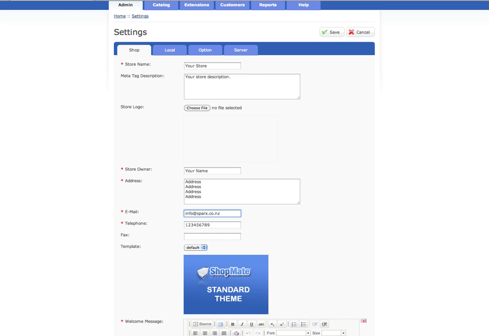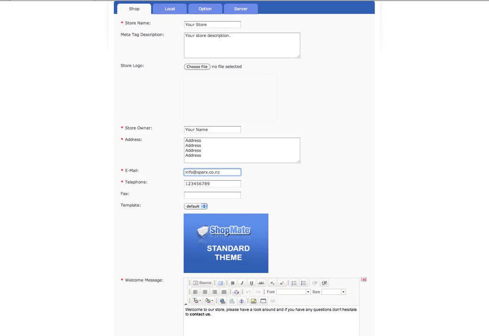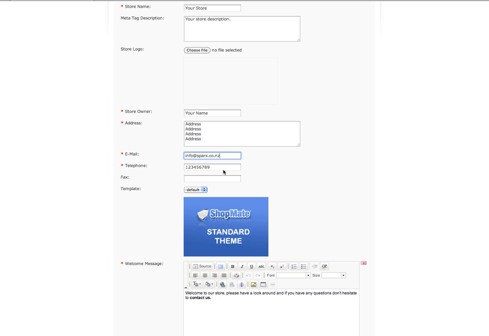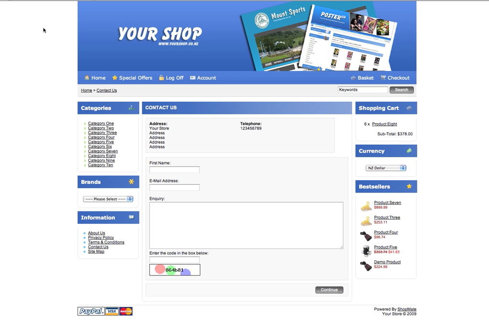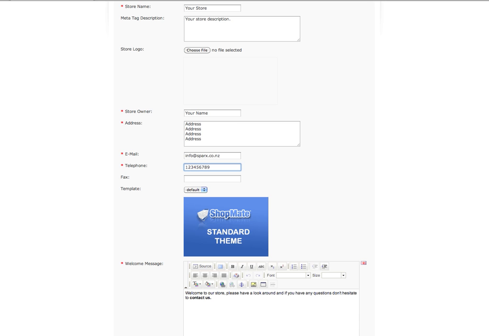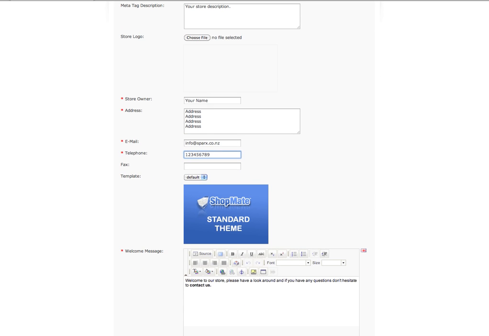Now this email address is where all your orders are going to be sent to, and also is where your emails are going to be sent from. So make sure that it's something that is very relevant and it's one that you use a lot. Telephone number. This telephone number is also shown on the contact us page here. So make sure that that's something that you want to be appearing to everyone on your shop.